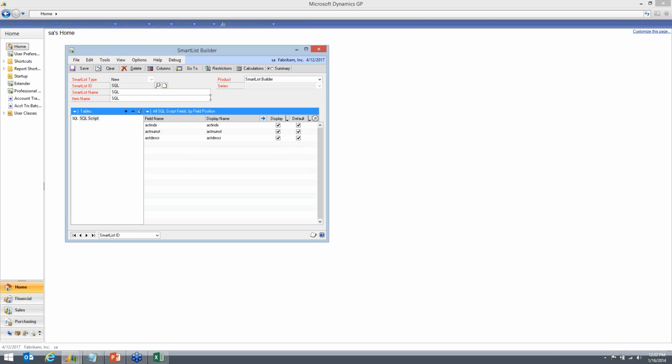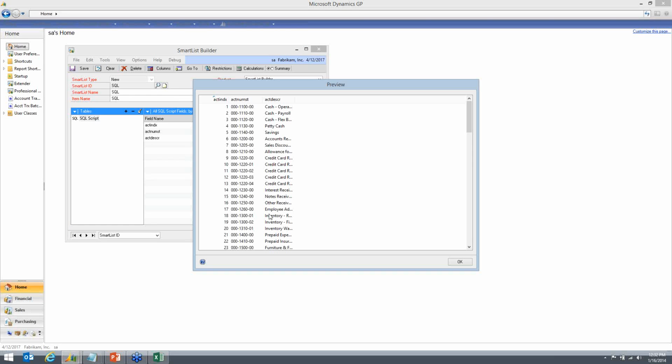Once I have that information, the next new feature is the preview. So I'm not sure that my script is quite right. Let's preview the data. So under Options, we have a new Preview Data function. And now I can see here's the data, and it's the first 100 rows is what you're going to get that this SmartList would return if I were to go run it.